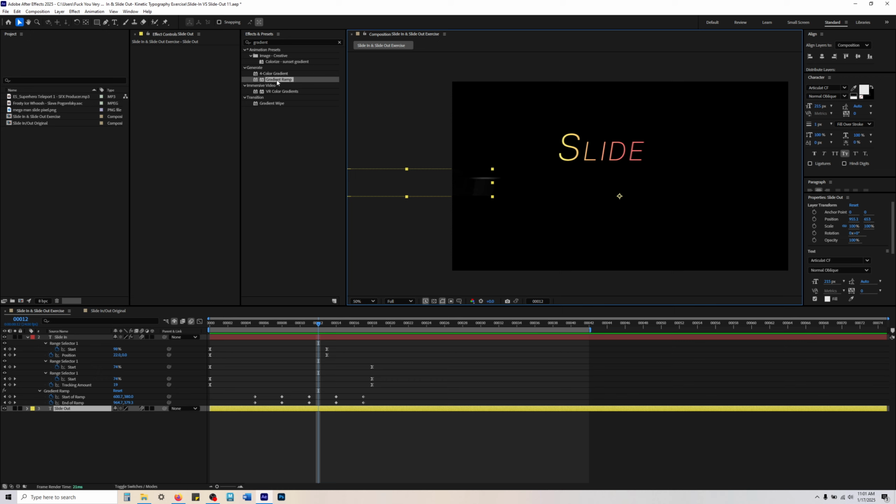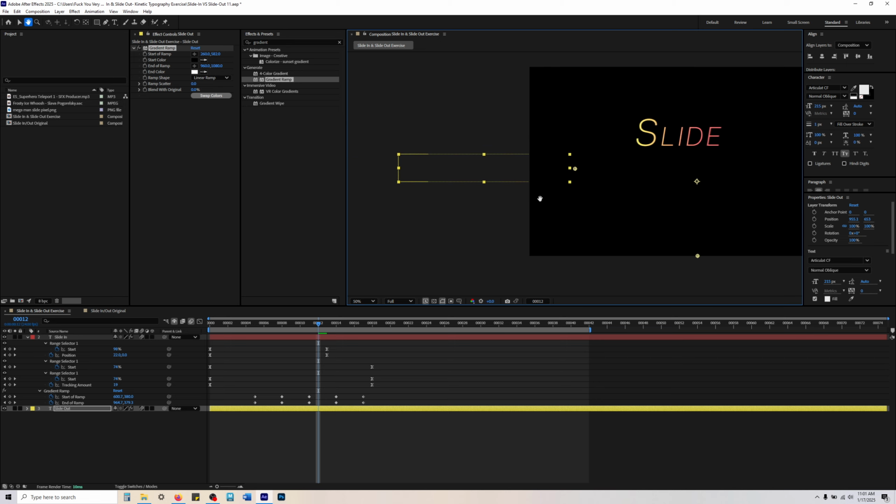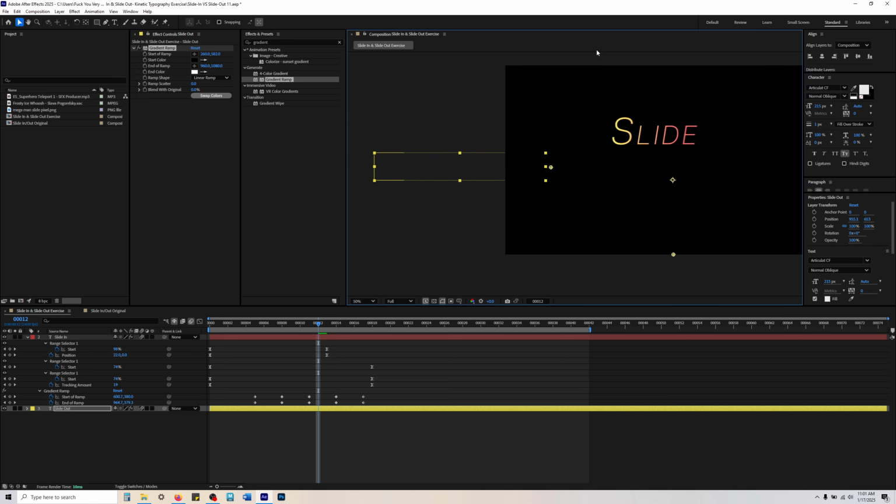I'm gonna double click gradient ramp, click, there we go. Same process. This is the beginning, this is the end. I'm gonna grab the beginning right here, put it right around here-ish. Hold down the space bar, chuck the composition over a bit, let go of the space bar, grab this guy right here, chuck it over here. Right, that's the end of the ramp.